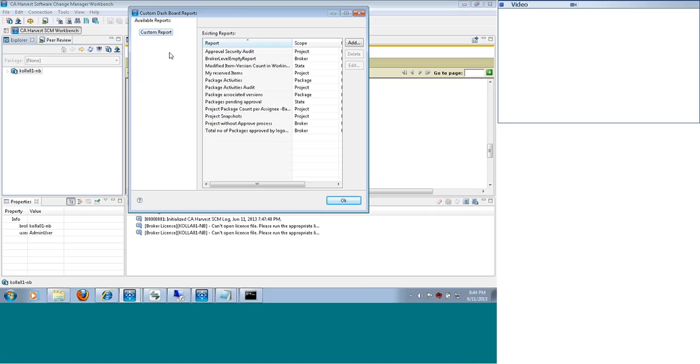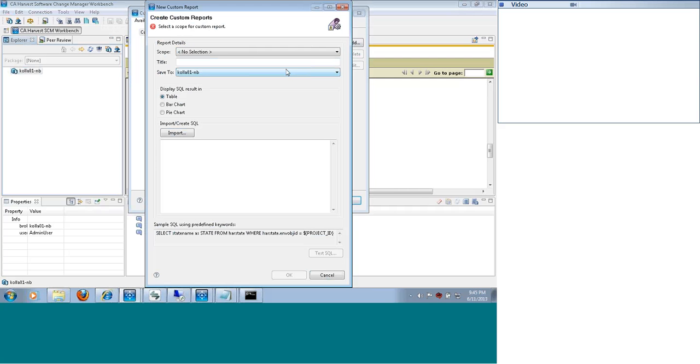So the custom report dialog pops up, listing all the existing reports if there are any. I have added a couple of them, so they are listed here. And we have options here: you can add a new custom report, you can delete the existing one, and you can edit the existing one. So let me add a new one here. For new report creation, click add here, and the new custom reports dialog pops up.